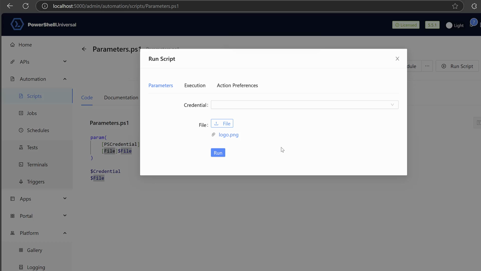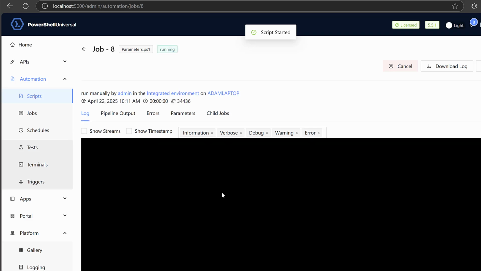So when this goes to run on one of the PowerShell Universal job agents, it will download that file and have it local for that to run. And then it'll pass it in as a parameter that you can use inside your scripts. So now if I click Run, what you're going to see is that we actually have the output from that file inside PowerShell Universal here.